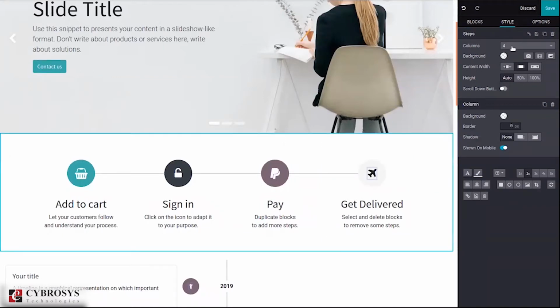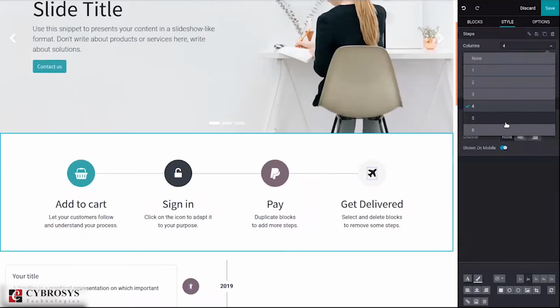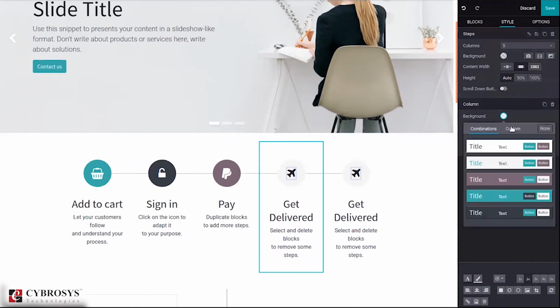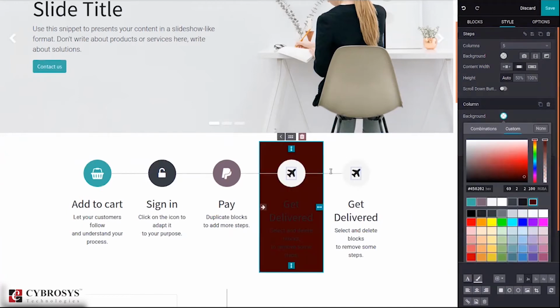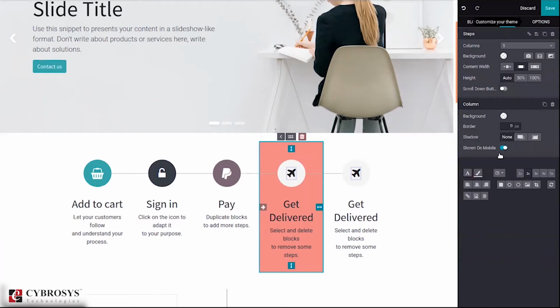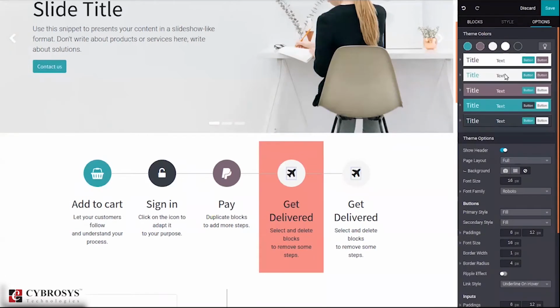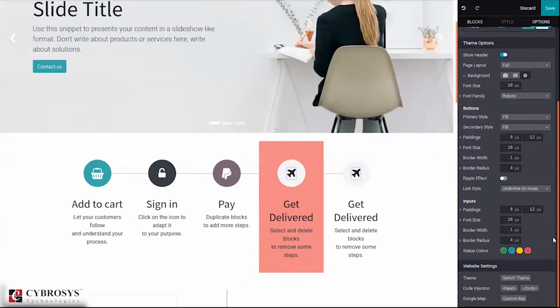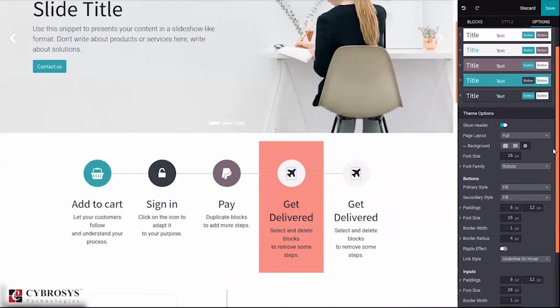Here you can see we can add columns. We can change the columns. You can see the columns have changed, and we can set the background color. We can add a custom background. You can see the background is changed, and we also have some common options to change the number of columns, and some theme options which contain theme options for buttons, then font styles, then inputs. Then we also have some website settings.